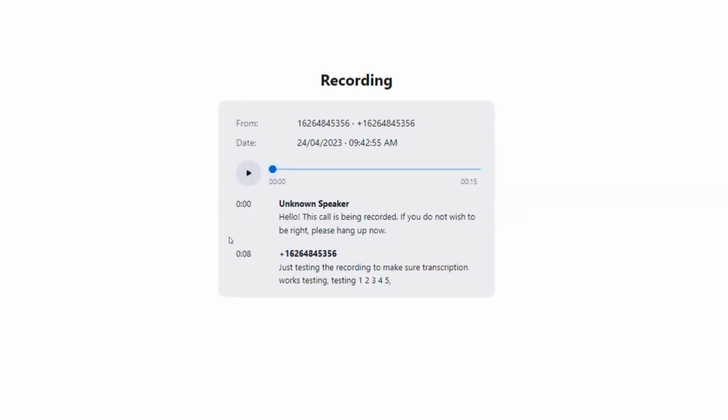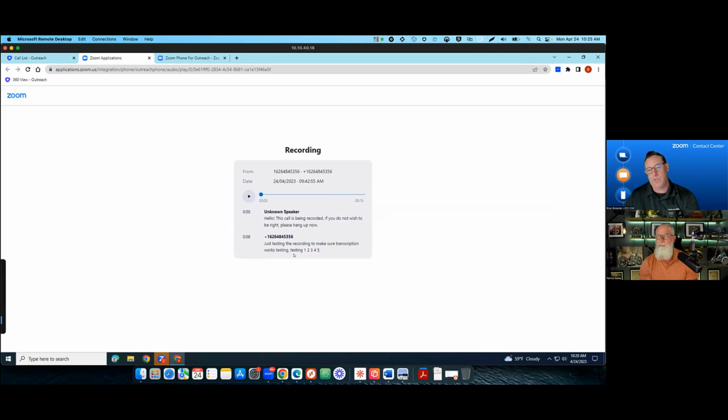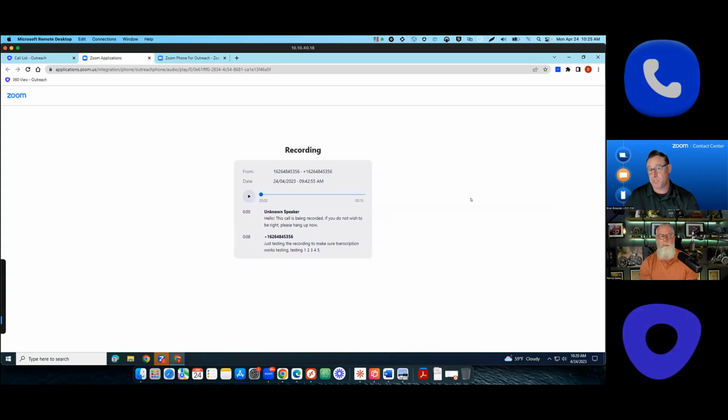So if I'm Brian's boss and I want to go look and see what this is, and I don't really want to listen to it, I just kind of want to read what was there. I can also see the transcription of that recording too. So that's kind of a cool function about our integration with Outreach is I can see full transcriptions of voicemails and recordings if I want to.